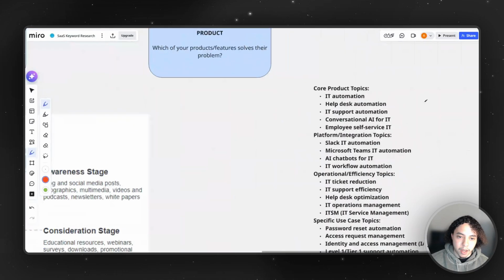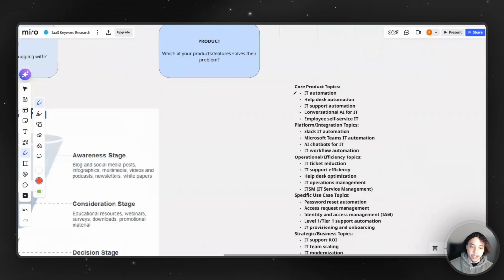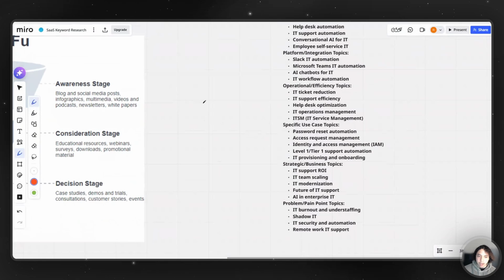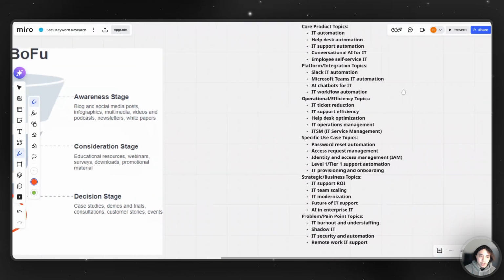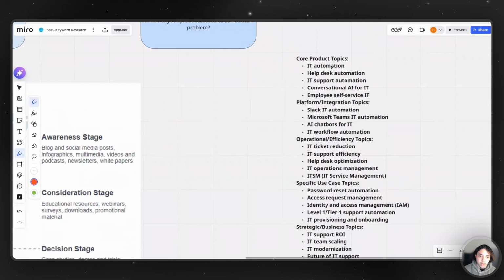So let's say their core product topics are going to be like IT automation, help desk automation, IT support automation, etc. So we have a lot of specific use cases, operational efficiency topics, platform integrations, which is really great. These core topics are what you want to create authority around. So let's say we can start off with IT automation.